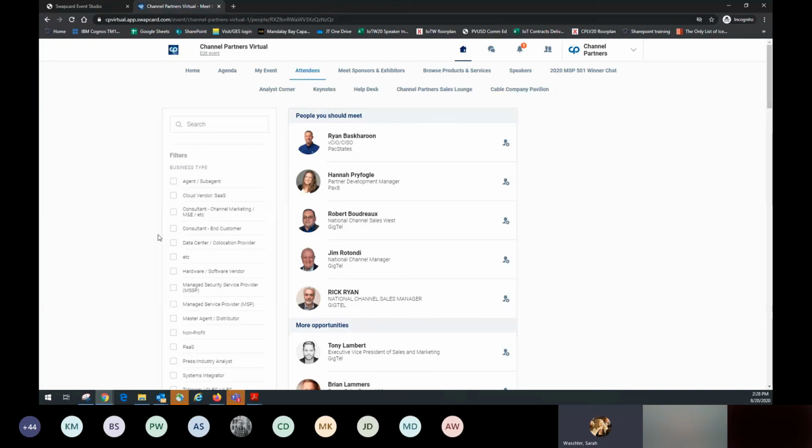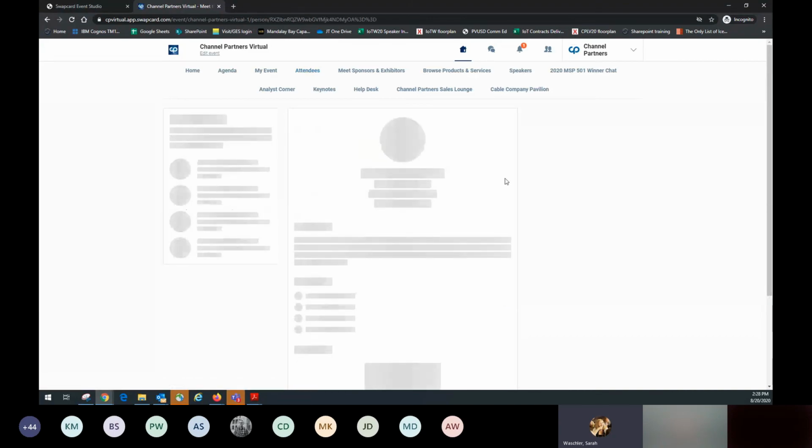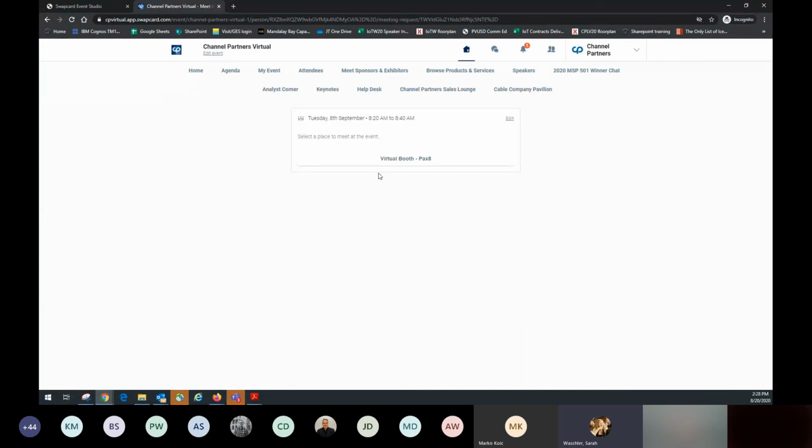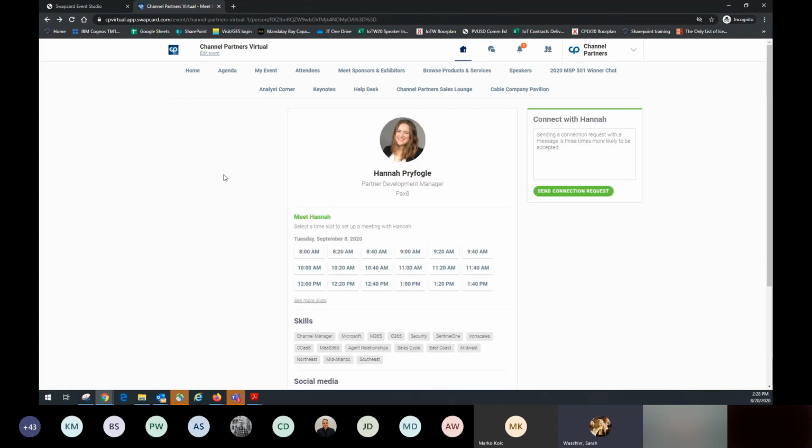But I think there's nothing to stop you from just doing the meeting initially, and I'll show you what that process looks like. So if I wanted to book a meeting with Hannah, I'm going to click on that. I'm not actually going to do it, but as you can see, there's no real way to send a note or anything like that. So if you wanted to make sure she understood why you were trying to meet with her, I would recommend doing that connection request first.